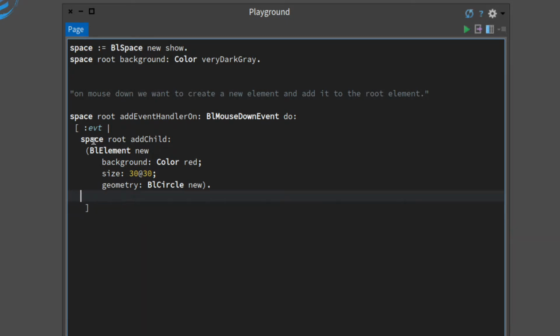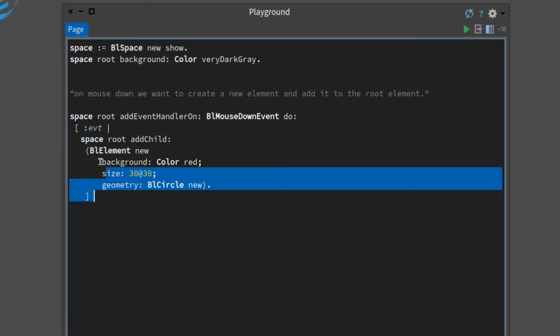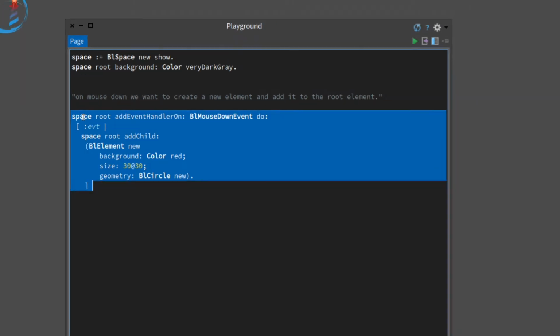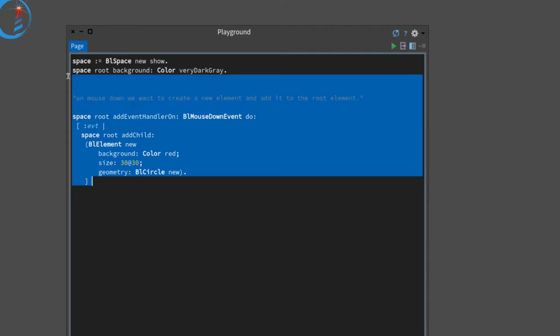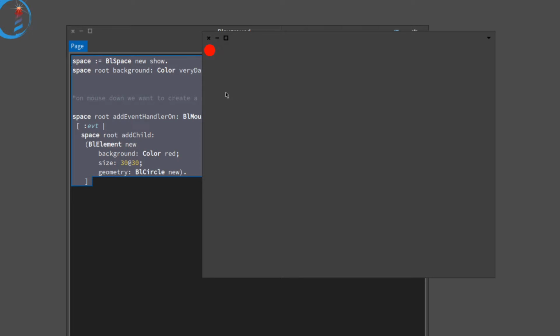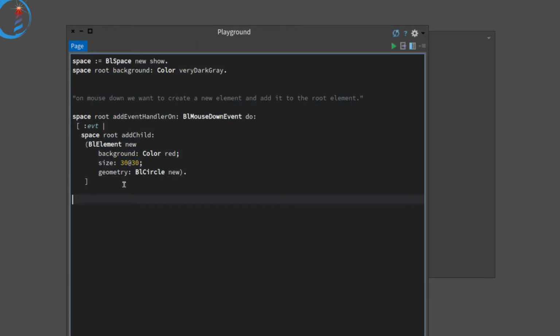So let's see what's going on here. Let's run this. Oh, I need to run the whole thing so I can have this space. So I'm clicking on it, and it is doing what we told it to do. It's adding a new element, but we didn't do anything with the position, so it's just adding an element in the corner.